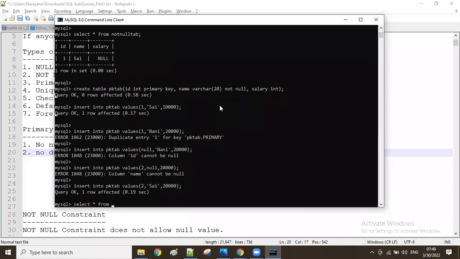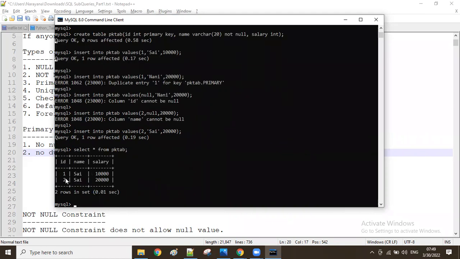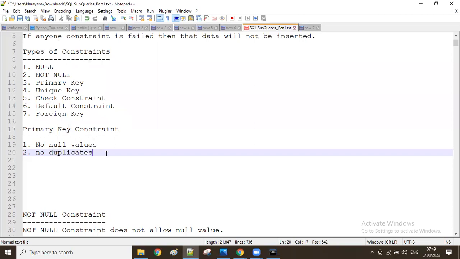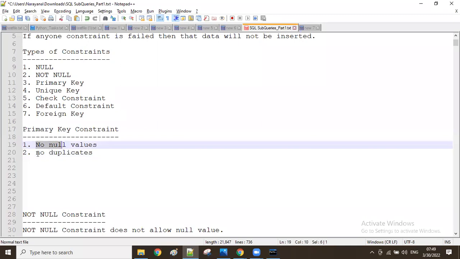Now check the table. SELECT * FROM tab. Yes, you can see now. IDs are unique, but names can be duplicate or unique, no problem, because NOT NULL is there here, and here NULL is also possible. This is one point. Next one, observe all of them. So the primary key will not allow null values and also no duplicates.